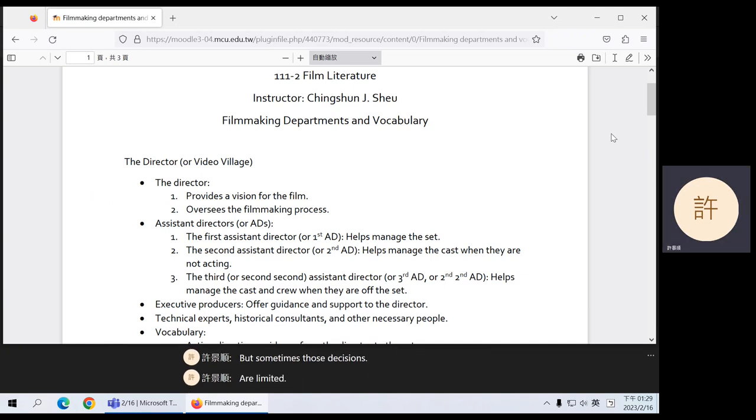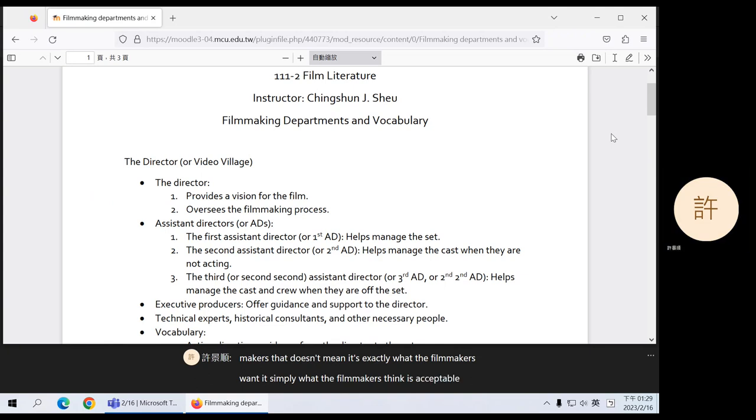Sometimes you need to fix something that you can't really fix, and so you have to choose among a number of different imperfect options. That's also something we should remember when we watch these films. Yes, the final product is approved by the filmmakers. That doesn't mean it's exactly what the filmmakers want. It's simply what the filmmakers think is acceptable.